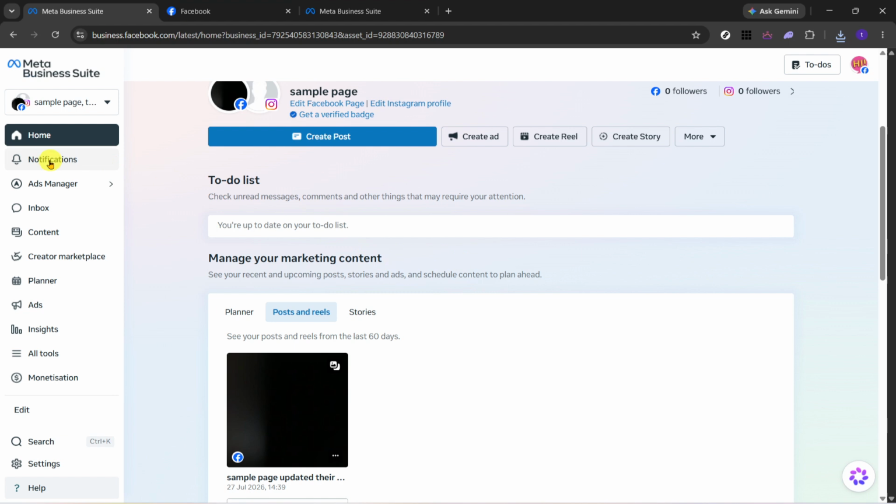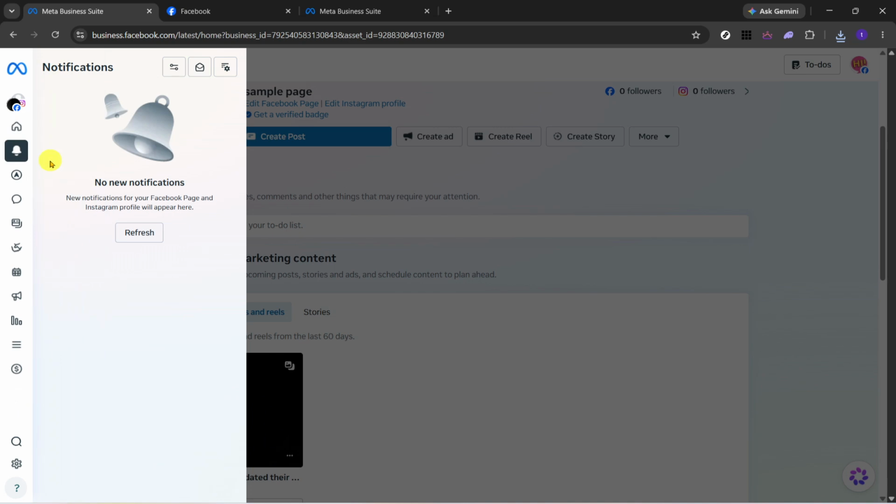Next, look to the left-hand navigation menu. In that sidebar, click on Notifications. This section is where Meta Business Suite collects alerts and updates related to your business activity. Depending on your setup, you may see notifications about messages, comments, tasks, account activity, or other business-related events. Opening this area is the first step toward customizing how and when you're informed.